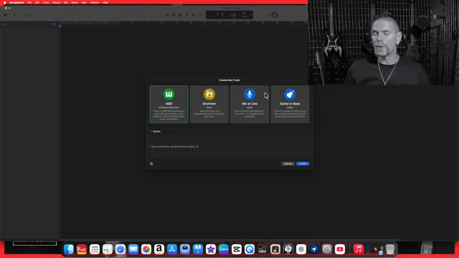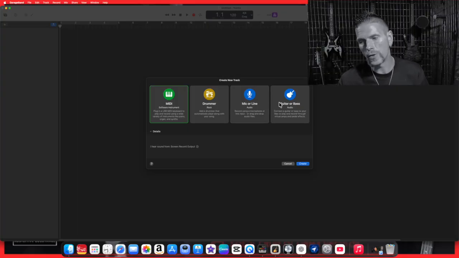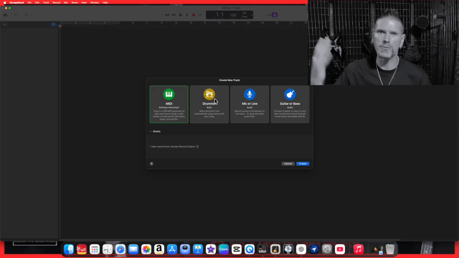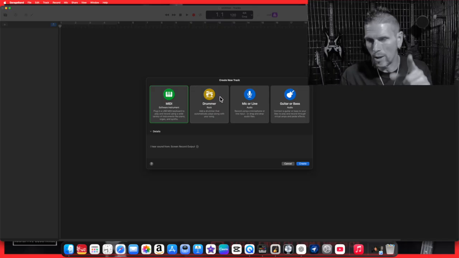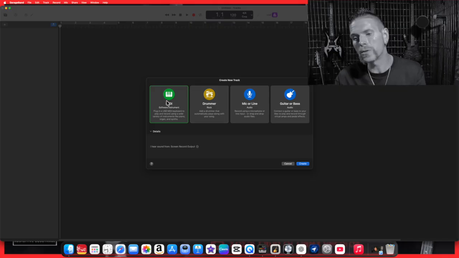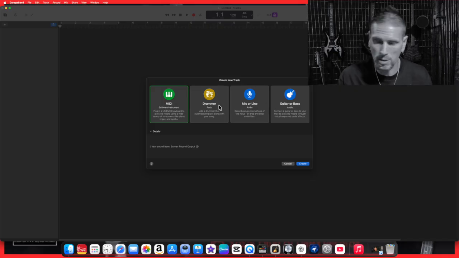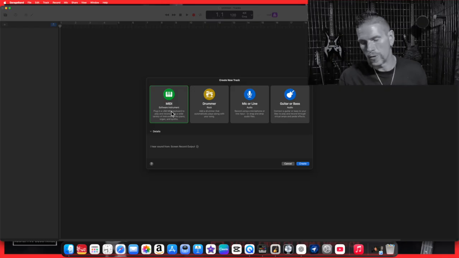So here are your four different windows. These are both audio tracks over here, and these are both MIDI tracks. The yellow is drummer, which I was talking about earlier. It's still MIDI, but it's like a live drummer that you can change up as he's playing. It's pretty sick. I have a video on that. But today, to do the loops, you can be on an audio track or anything, but we're just going to start with MIDI, a software instrument, okay?